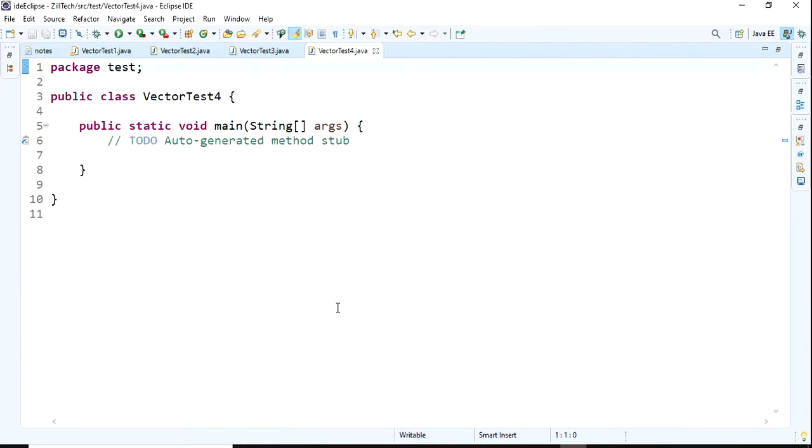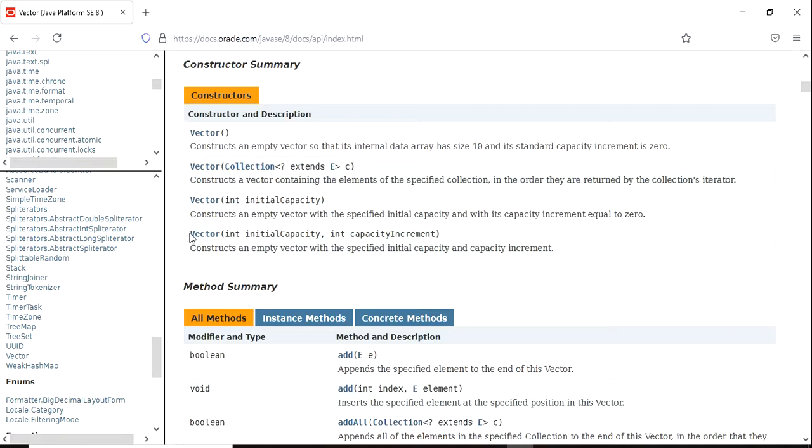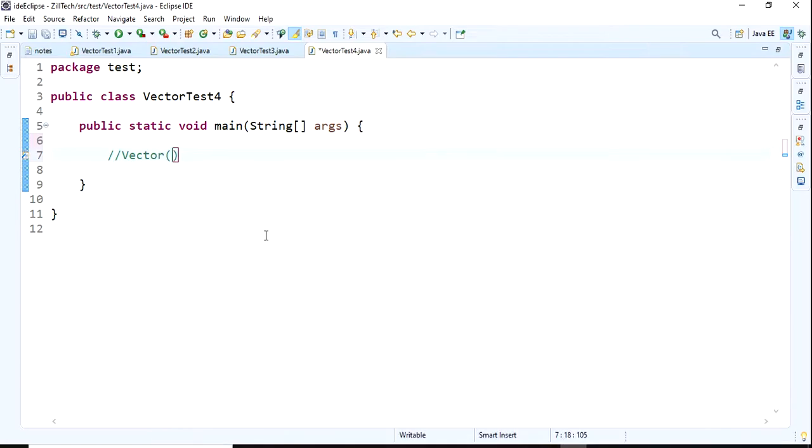And this is the third constructor we have here. The third constructor has two arguments: vector with two arguments. One is capacity and the other is capacity increment. How much you want to increment, that much only you can go. That memory, you can utilize the memory here. How much you require, that much only you can increment the memory utilization.